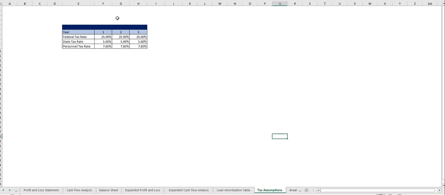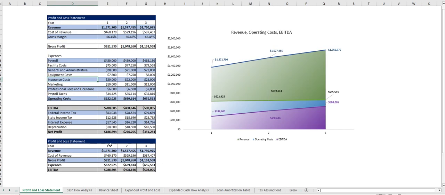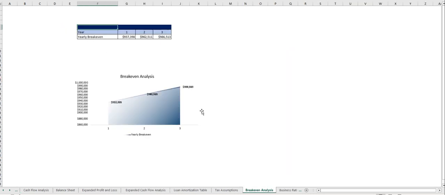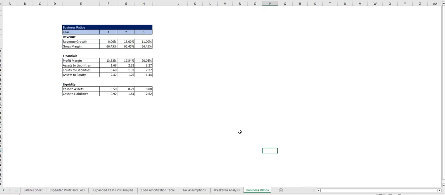Your tax assumptions, federal tax rate, state tax rate, personnel tax rate, you can adjust this as necessary. Just simply, if you want to change it to 21%, that'll automatically adjust, and that adjustment will be reflected here as well. So we're on tax assumptions. Break-even analysis, this is calculated for you automatically as well, nothing to do here. And your business ratios, also calculated automatically.